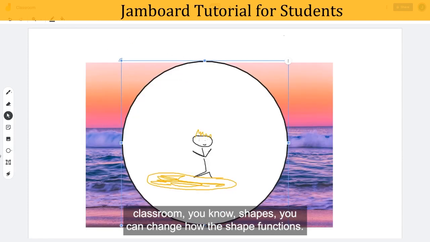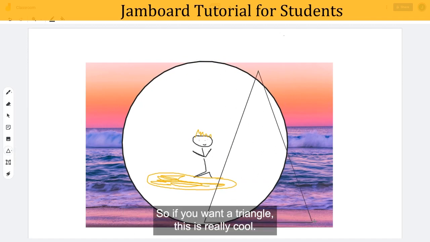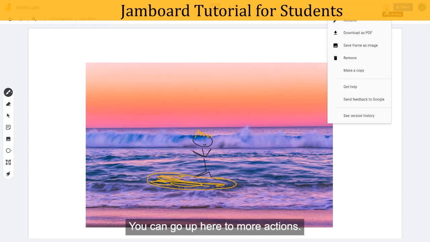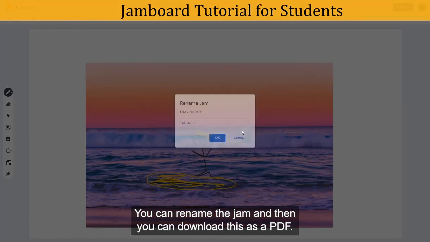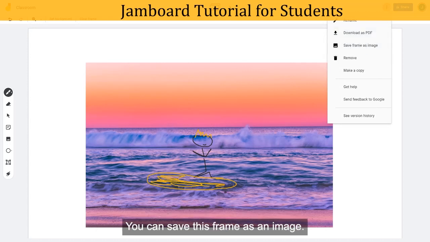You can add shapes. You can change how the shape functions. So if you want a triangle, this is really cool. It is an animation. So you can do this and then it disappears. You can go up here to more actions. You can rename the jam. And then you can download this as a PDF. You can save this frame as an image. You can make a copy. You can remove it.